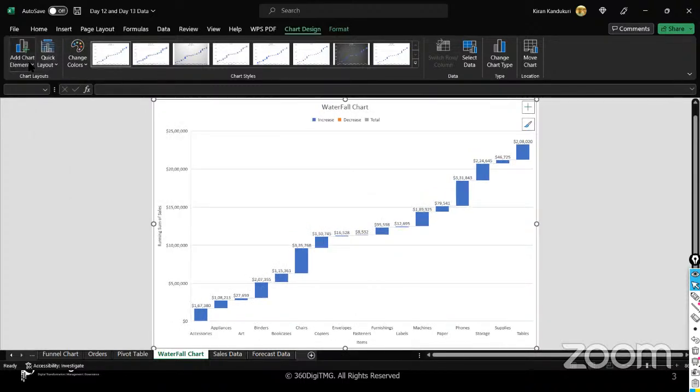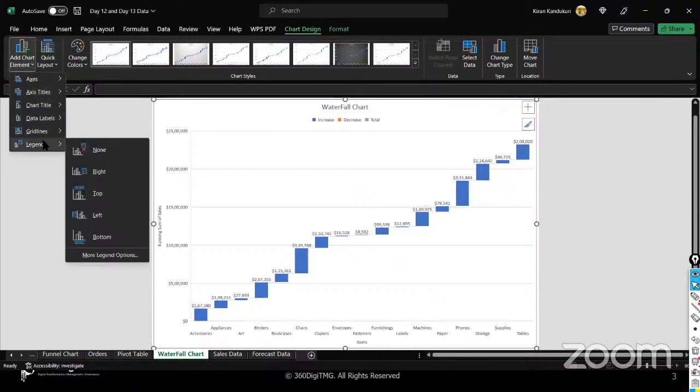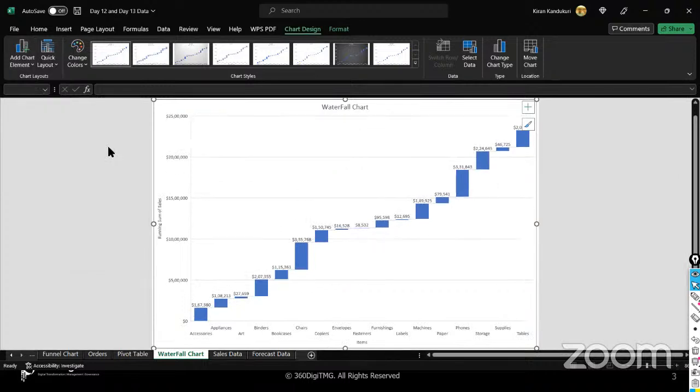I will just move the legend to the bottom. Actually, legend is not required in this case. So how do we read this? How do we interpret this? Let's see. This also talks about the cumulative total. Here you can see the sequence in which the members are arranged. They're going in alphabetical order: accessories, then appliances, art, binders, bookcases. These are different items being sold in this business.